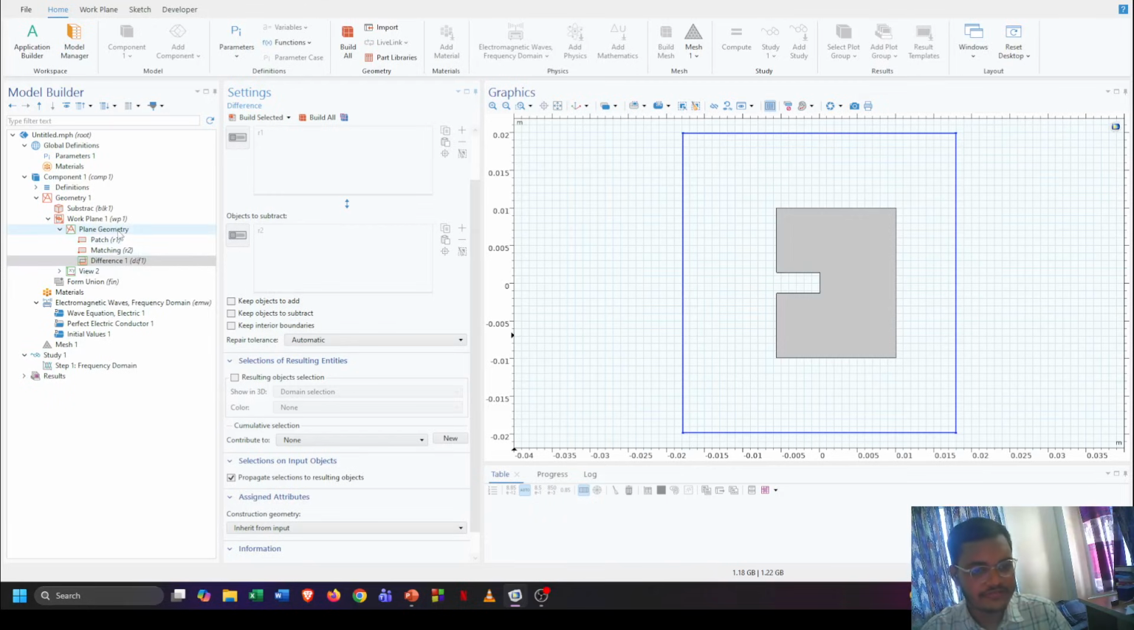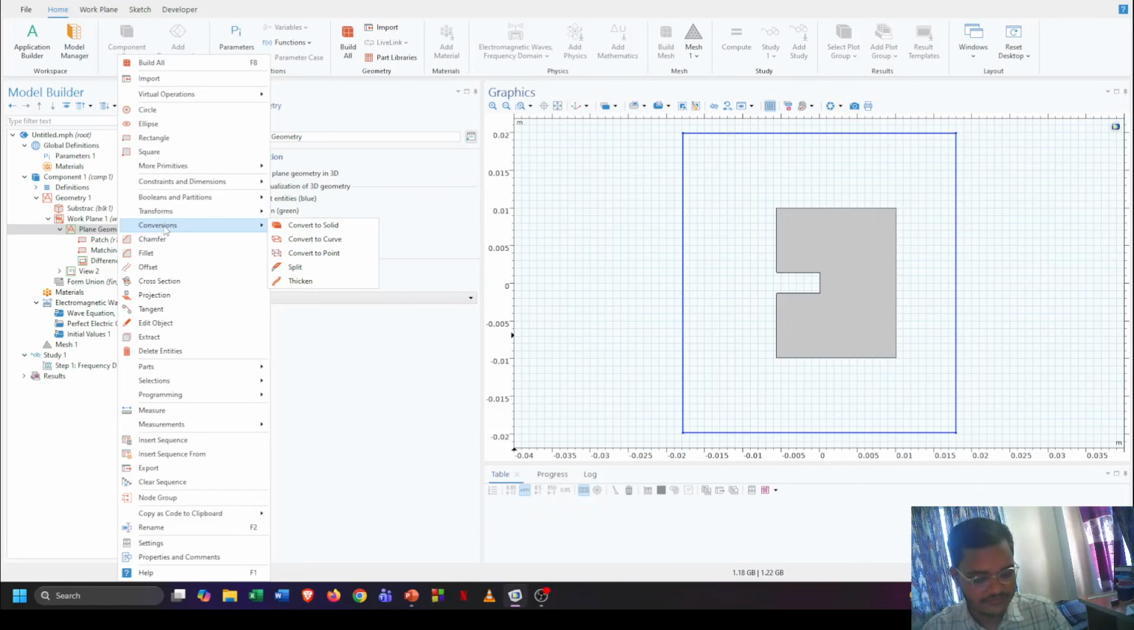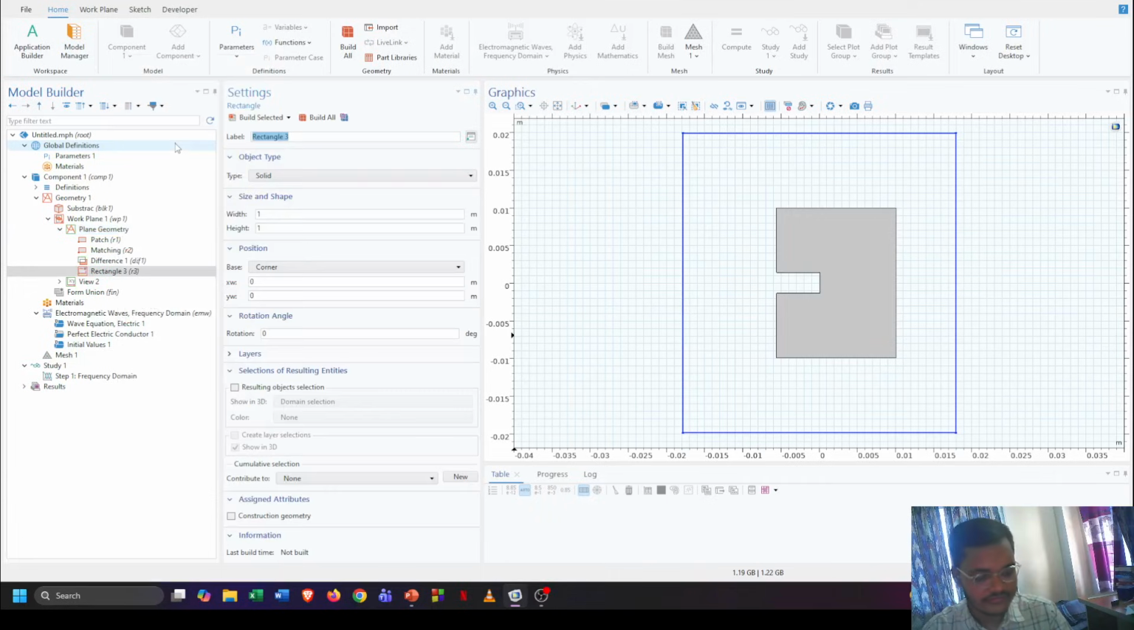Again, I click onto the plane geometry panel and add another rectangle that is called feed, and the width of this feed is LF and height is WF, and the position is minus A divided by 2, and YW is minus WF divided by 2. Now I click onto build selected.